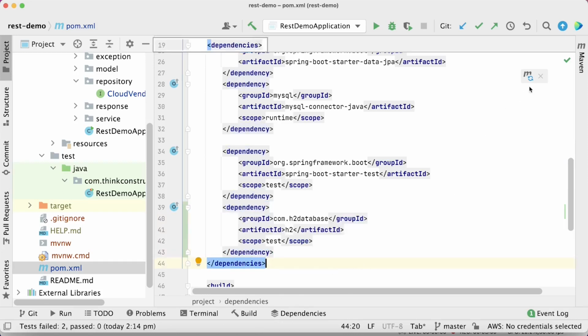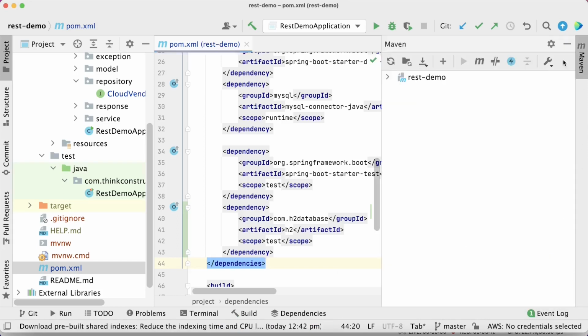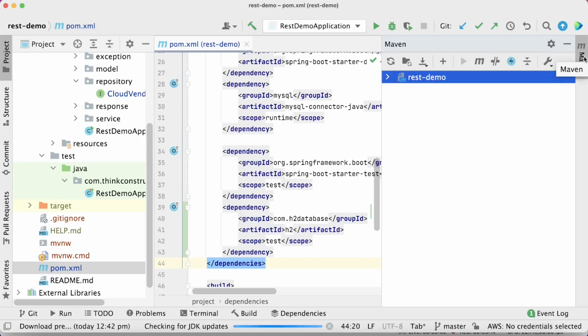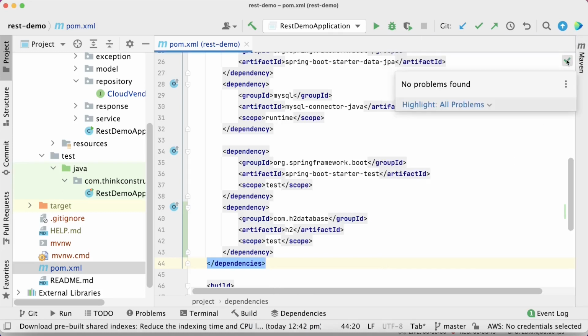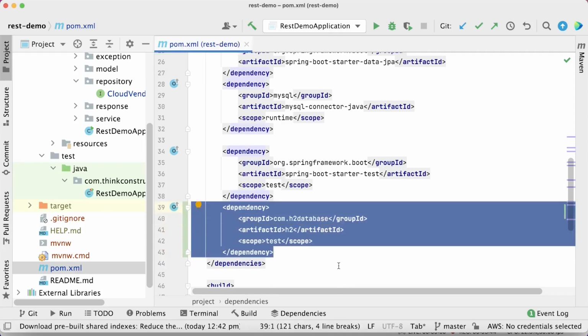All right. I will just refresh my Maven dependencies so that it can load the changes. So it is resolving dependencies. Okay. And it's perfect. Okay. So you can see this tick sign. That means everything is perfect. It has resolved all the dependencies. Fine. Now we have got the H2 database dependency populated.